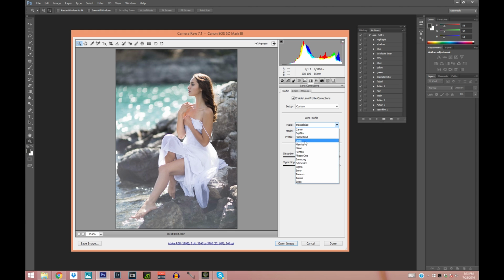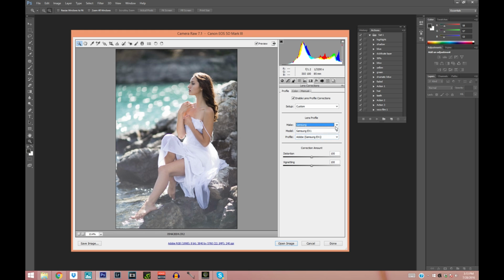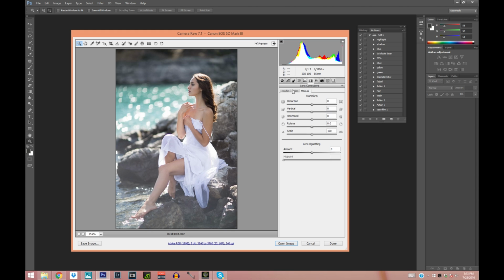It lens corrects on its own, which is really cool if you don't really know what you're doing and you can just click away and see which one you like the best. I never use this just because I like to be able to lens correct it the way I personally want it. And I feel like this just doesn't have enough options for me. So I do not use that. I go straight to the manual and I play with these little sliders right here.